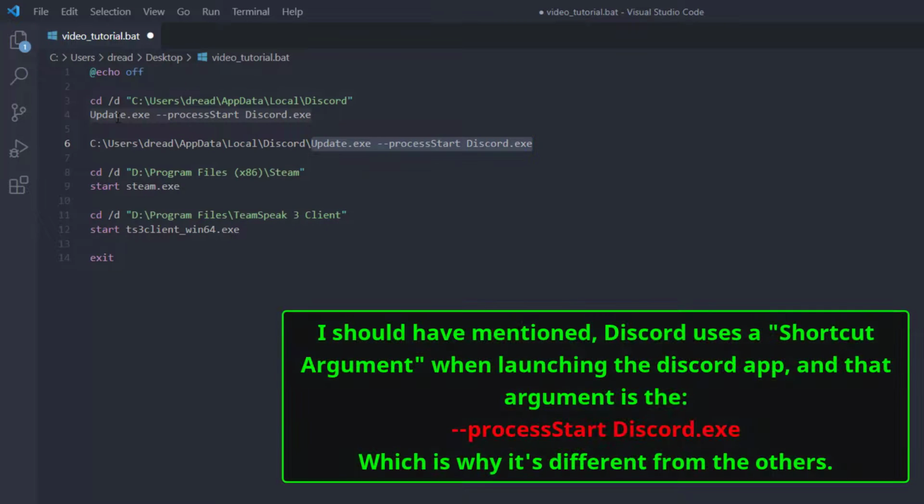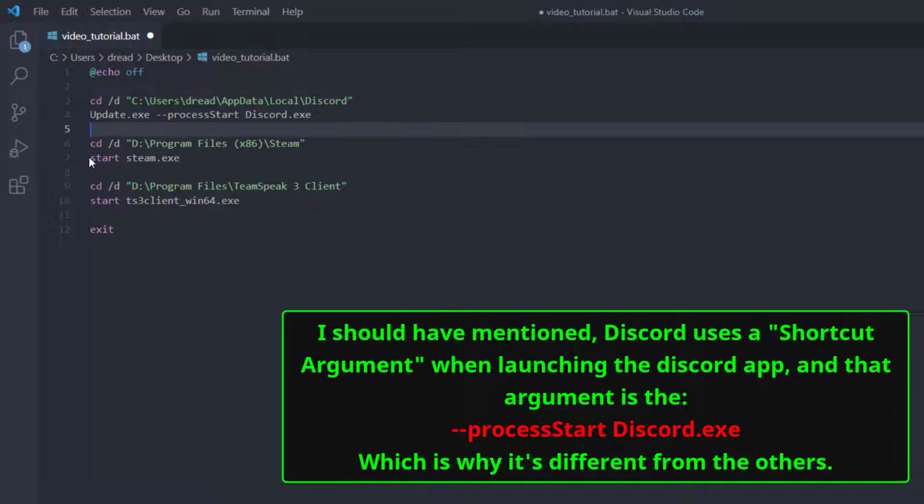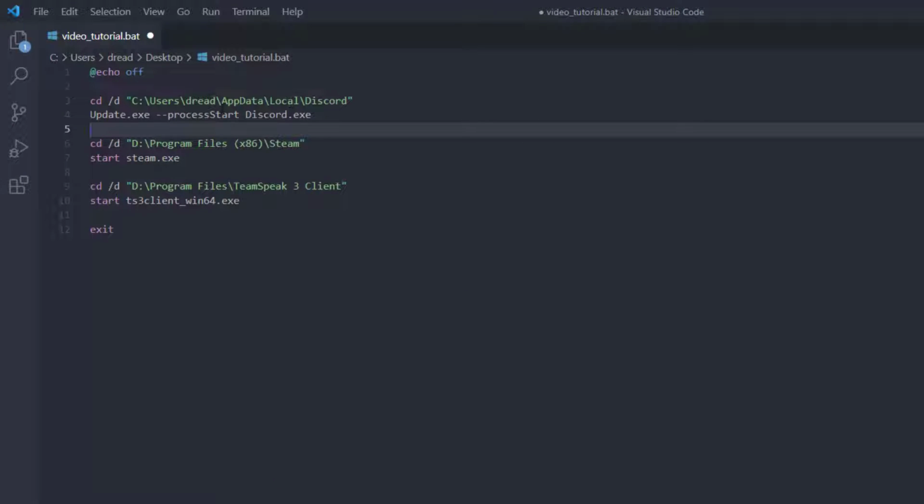And basically what we're doing is we're saying, okay, now that you're in the folder location, it's going to run the update.exe, and then we need the process start discord.exe. And by doing that, it will start Discord. So that's how we got the Discord. Steam is going to be the same way.